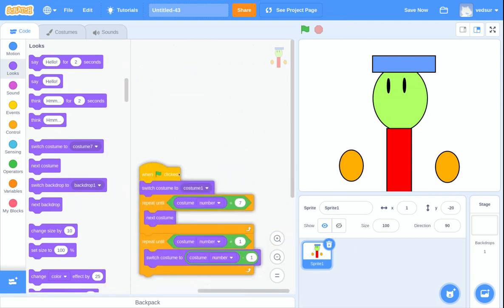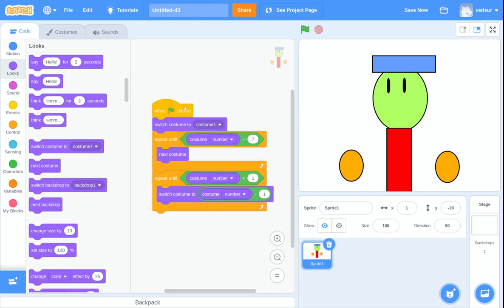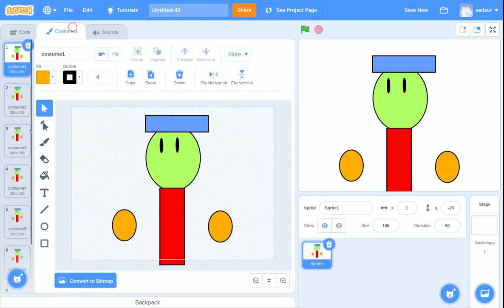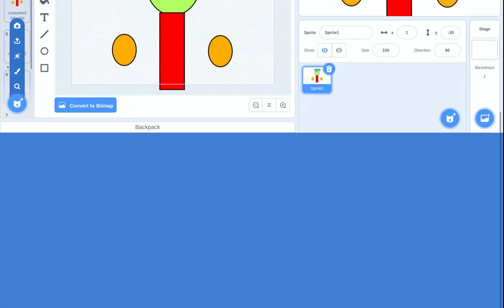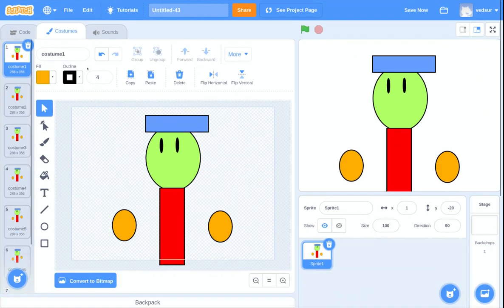So now we're going to start with a simple eye movement. I'm sorry, let me just scroll up.